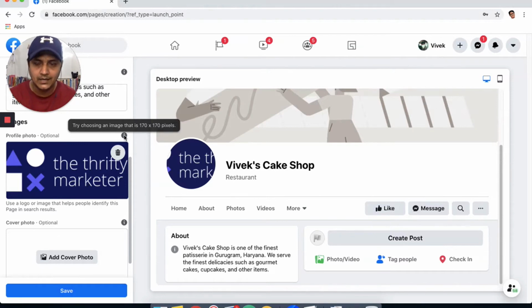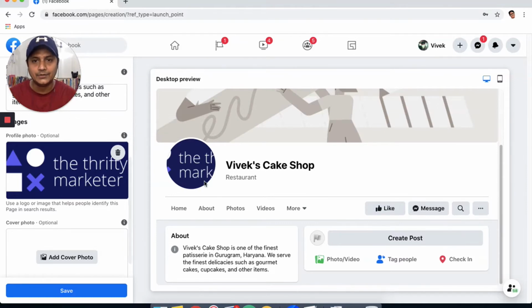Otherwise, look at my image, right? It is a rectangle image, so it is getting cut over here. So that is one thing. All these are optional, but it is good because when you start promoting your business, your audience or your customers or your prospects, they can recognize your business by the logo, right?